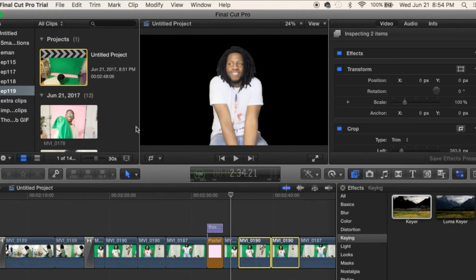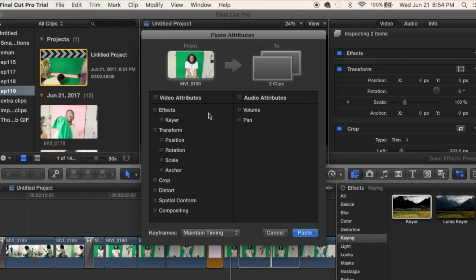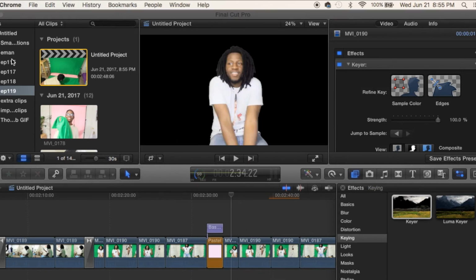And so now, once I like those effects that I put in the keyer, I'm going to do the same thing that I did before with the cropping method. I'm going to paste those attributes. I'll select my two clips and paste those attributes onto those two clips going into the edit button.